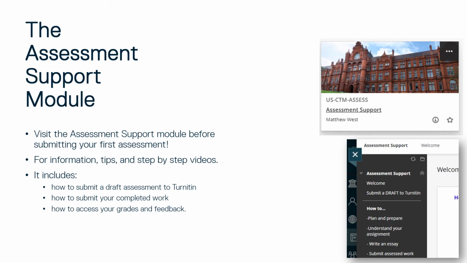All students have access to the Assessment Support module in Blackboard. It's highly recommended that you visit this module before you submit your first assessment. It provides information on how to submit your work via Turnitin and Blackboard. There are step-by-step videos, including how to submit a draft assessment to Turnitin, how to submit your completed work, and how to access your grades and feedback.